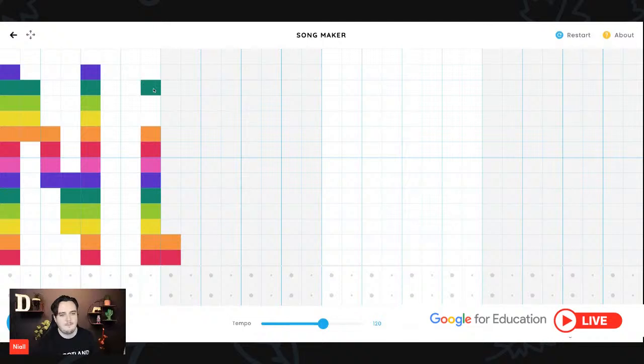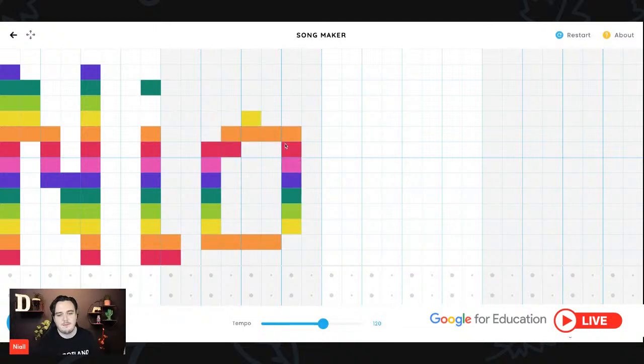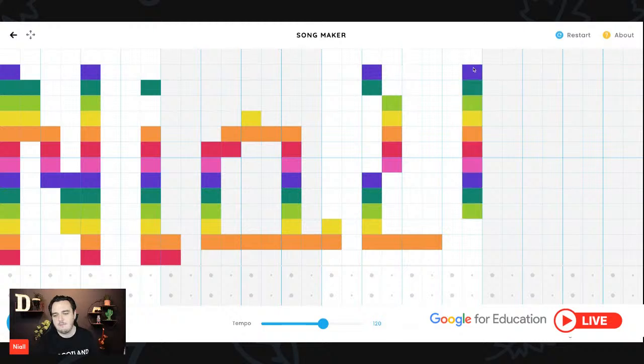Okay, great. If you've got wee ones as well, learning about sound of the week, then you can get them to write a word using that sound. Okay, so there's Nile written out. I can then hit play. Okay, so that is a great way for you to explore learning names.